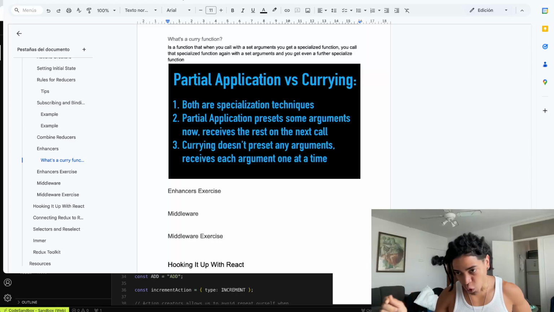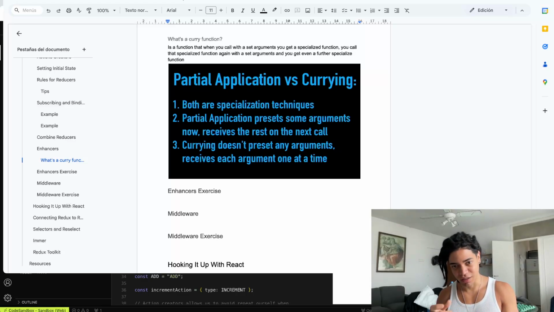And then you have to call that function again with this new preset of arguments to get this more specialized function, and so on and so forth. Where now here on currying, you don't need to preset any arguments, because what you are going to do now is pass one single argument at a time.